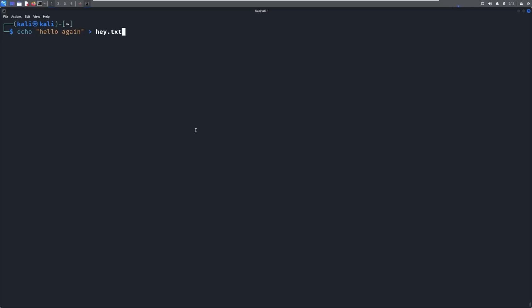What do we think is going to happen here? So I'm going to go ahead and hit enter. And then I'm going to cat out the hey.txt. Well, now it says hello again. It used to say hello. Well, that is because when we use one greater than symbol like this, what's going to happen is that overwrites the file.